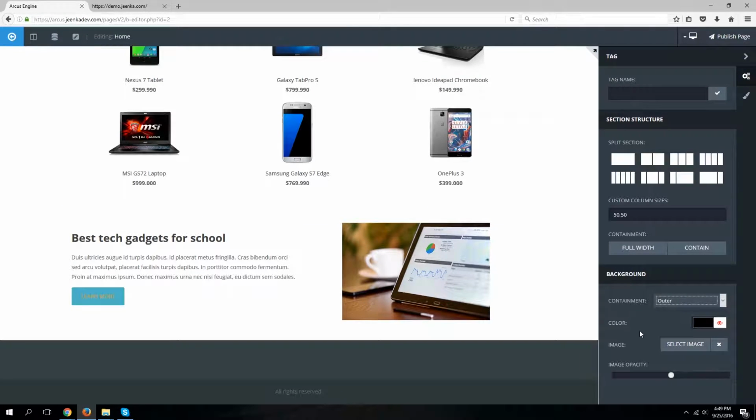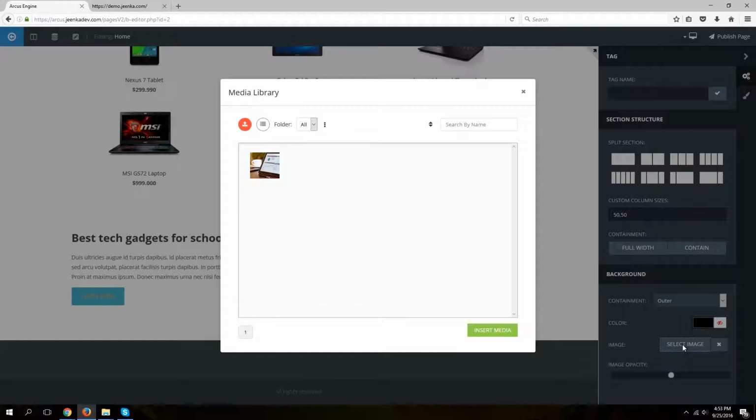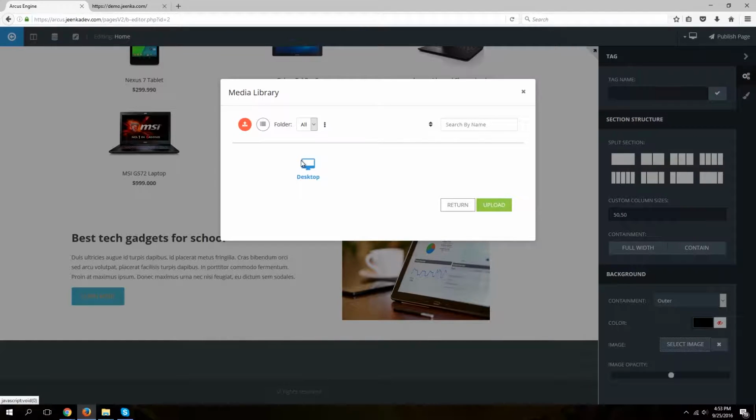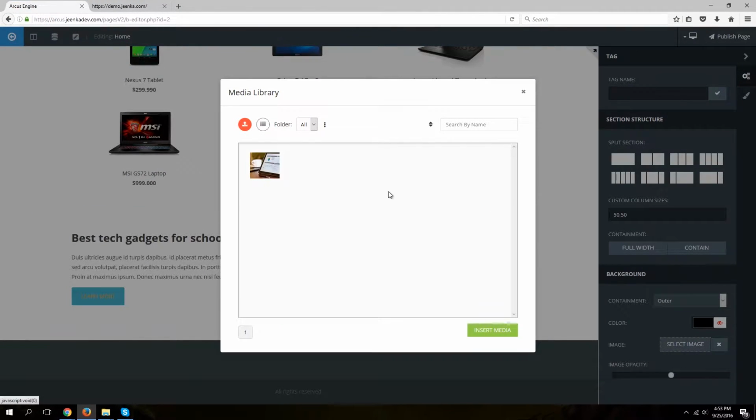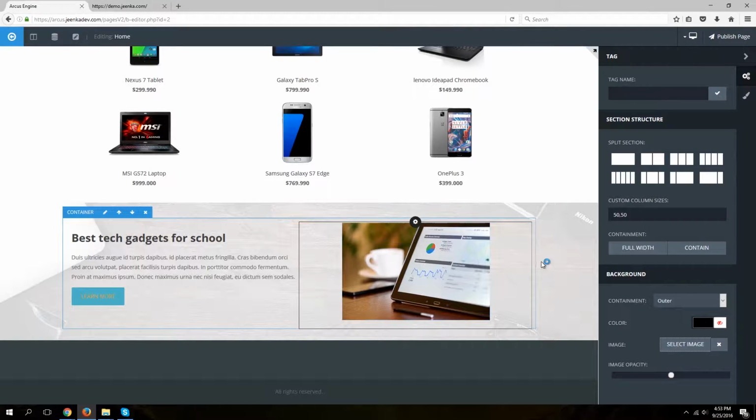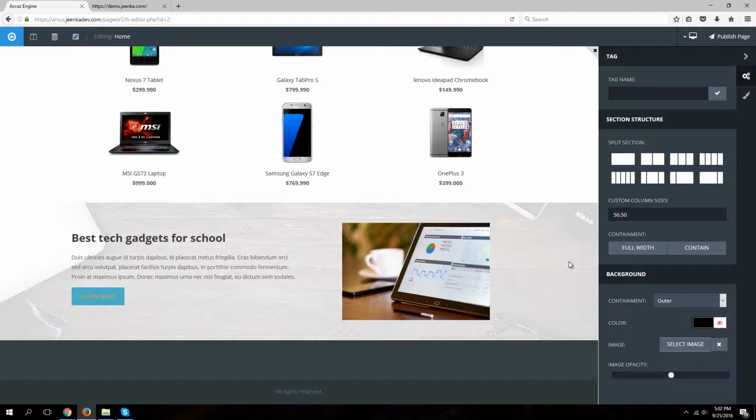In this case, I want to apply a background image to the outer containment of this container. I'll click on the Select Image button to open up the media library, and I'm going to upload the image that I want to use. Just click on the image itself to select it and hit Insert. So now we have a background image behind this container, but as you can see, the image is pretty washed out. If we wanted it to be fully opaque, we can just come down here and change the image opacity slider to the far right.